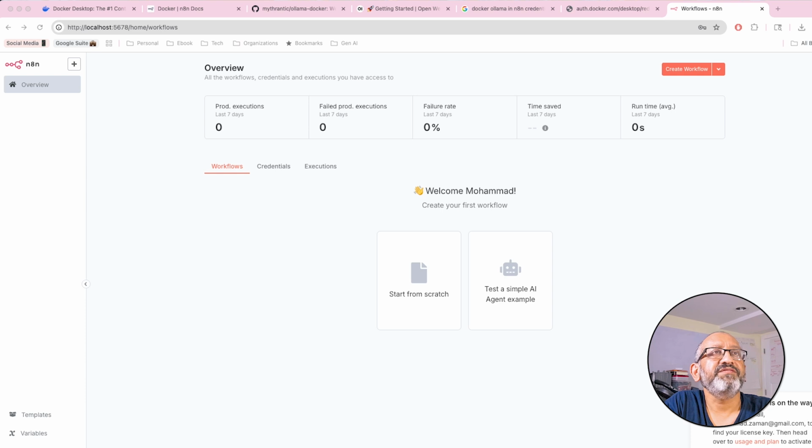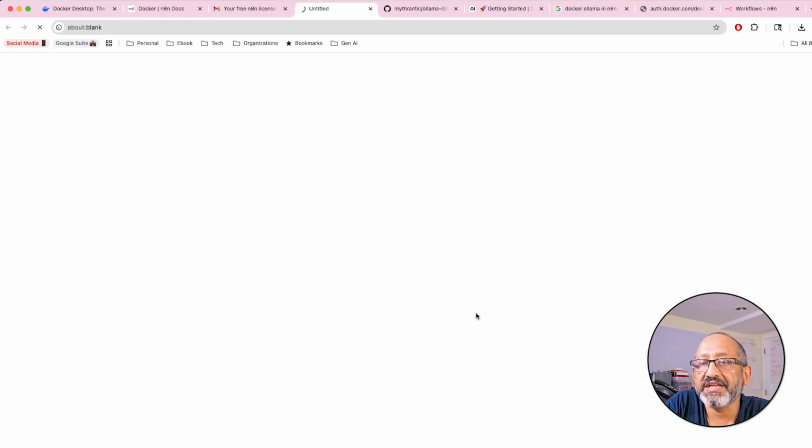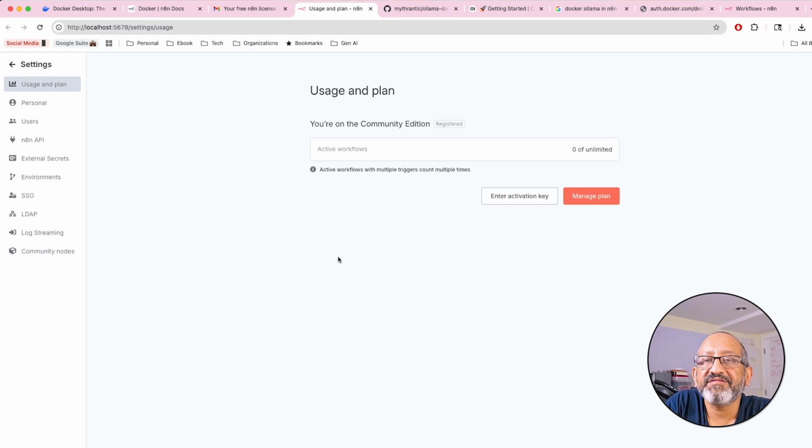I'm still waiting for that to come in, and I will show that email right now. So you have it. It says, hey, please find your license key below. I can activate right from there or copy and paste it, but I'll just click on here. It makes it easy. Then I have my N8N. It says license activated. You're ready to go.